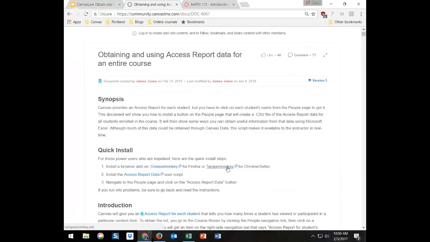But for right now, we're going to do a quick install of either Greasemonkey or Tampermonkey. Greasemonkey is if you're using Firefox, Tampermonkey is if you're in Chrome or Safari. I've got both of them. On my computer, I use Firefox and Chrome, so I have Greasemonkey on Firefox and Tampermonkey on Chrome. It's not that you can only have one of these on your computer; it's by browser.